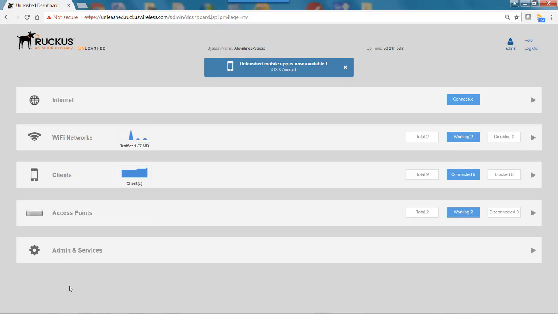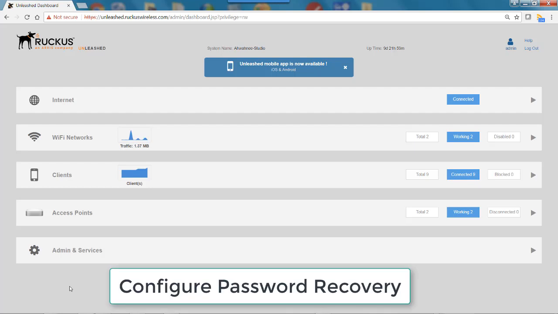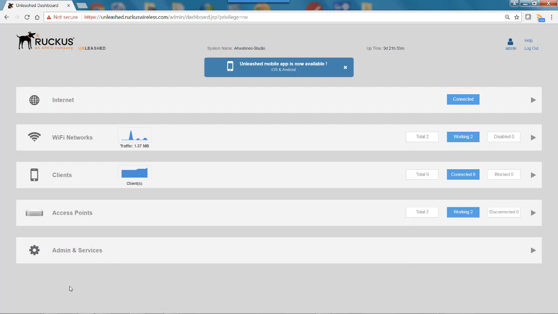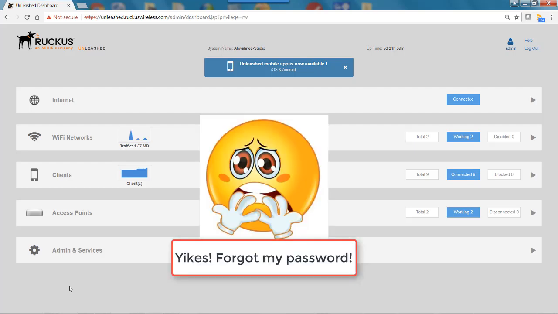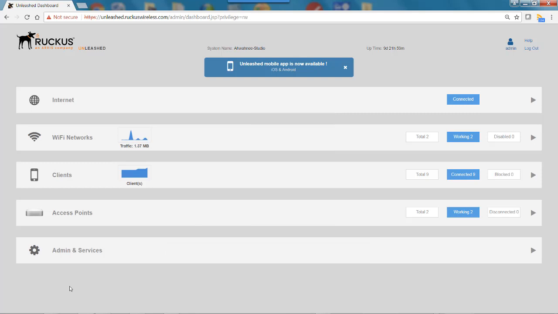In this video, I'll demonstrate how to configure the Unleash network for password recovery using the Unleash browser user interface. One of the issues with Unleash networks is that they work so well that administrators sometimes go months before trying to log in. When they do, they might have forgotten their passwords. The new password recovery features allow the network administrator to reset their username and password if they forget it.